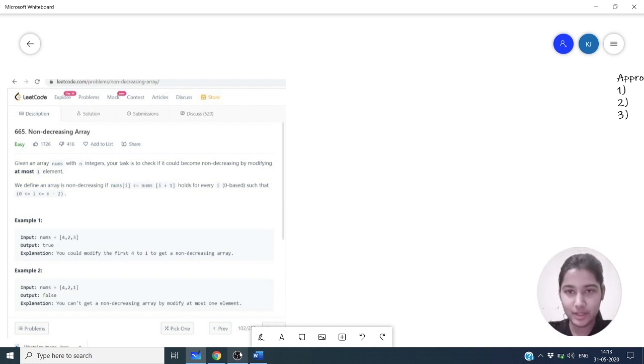Let's start with today's question number 665, Non-decreasing Array. It states: given an array nums with n integers, your task is to check if it could become non-decreasing by modifying at most one element. It means we have to modify only one element and check if, by editing one element, it is possible to get a non-decreasing, that is an increasing, array or not.